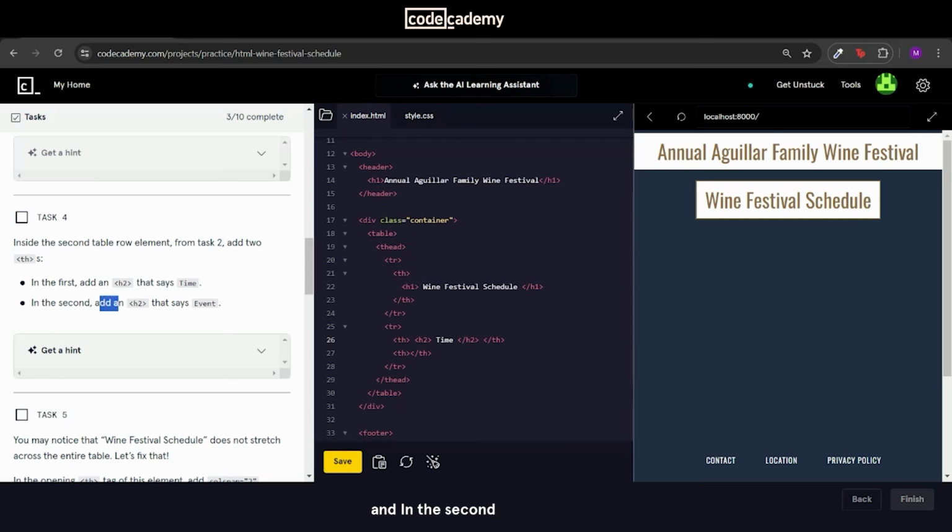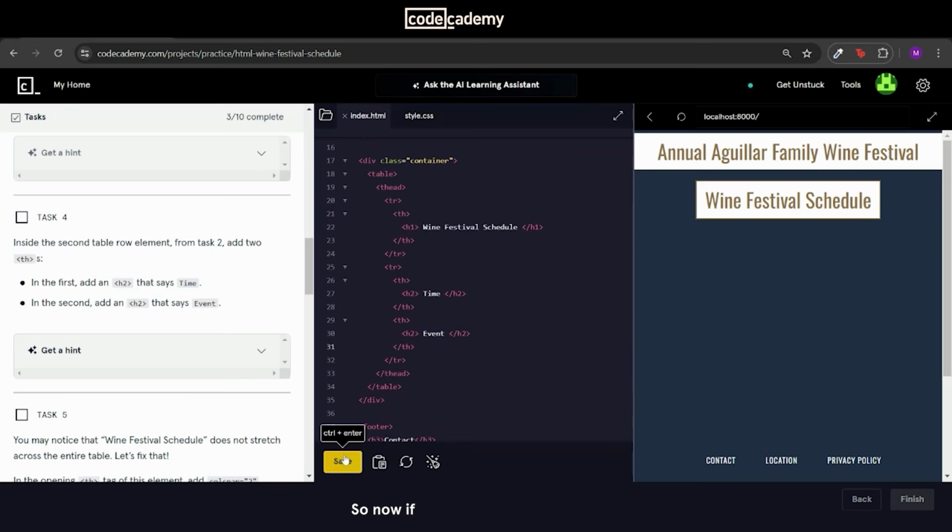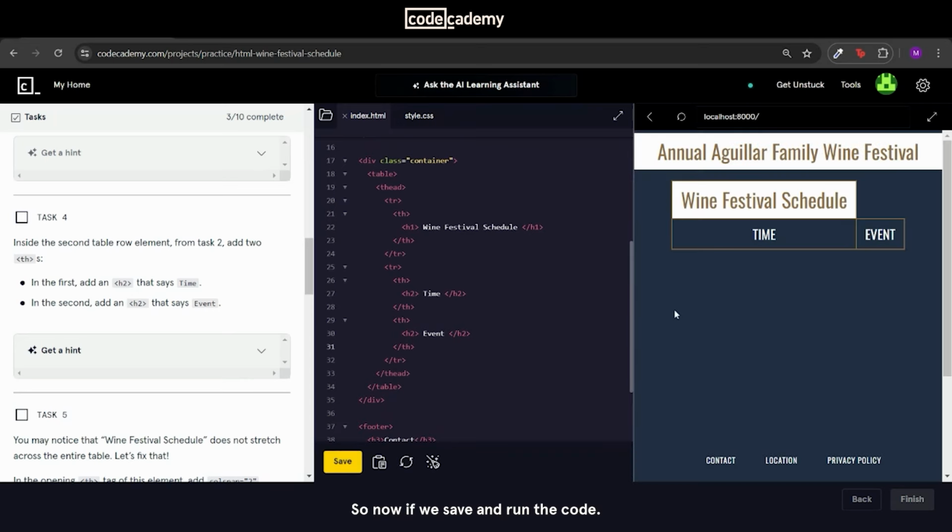And in the second th element, add one more h2 element that says event. So in the second th, let's add another h2 element. This time the data should say event. Again, if you wish to, you can keep the h2 elements on a separate line. That will make the code look much more readable than what it is right now. There we go. So now if we save and run the code, there we go.